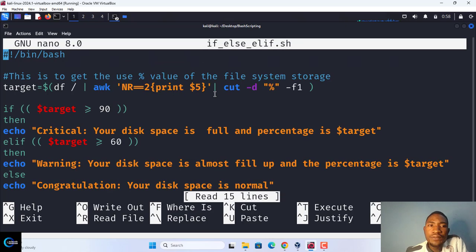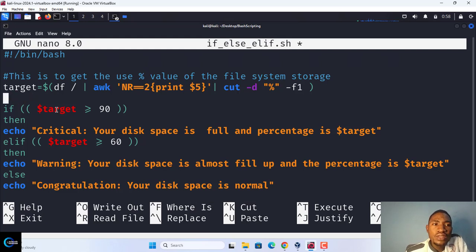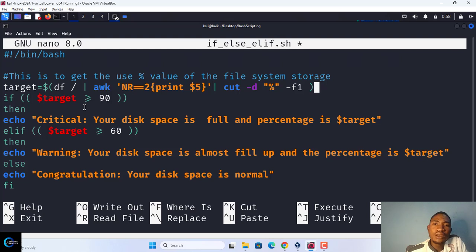If you want to make use of this single square bracket, you make use of the relational operator. But if you are making use of the other operator, this equal to sign or the other sign, then you make use of double square brackets. So please don't forget that.